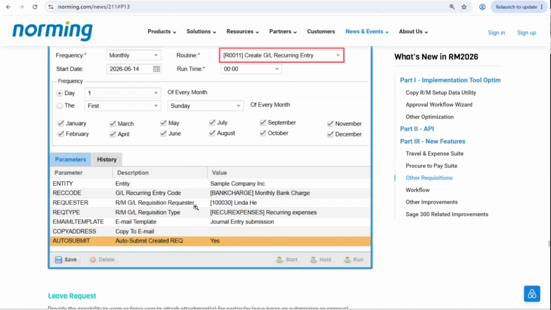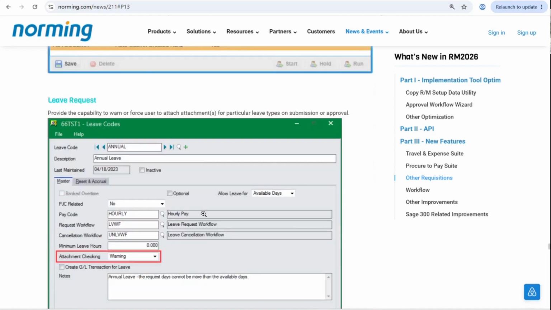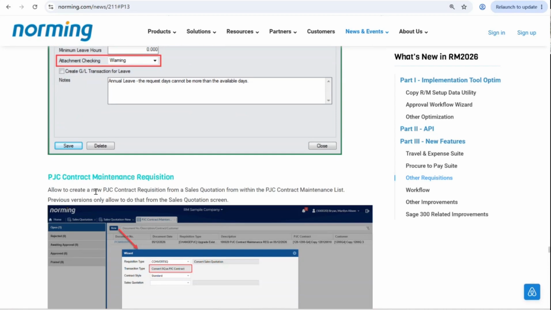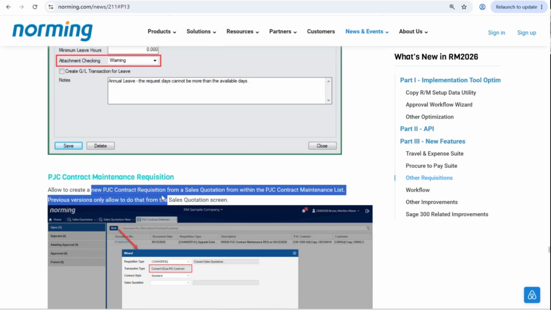Okay. Then leave request will provide the attachment checking capability, right? Like if you have sick leave, you must provide some proof that the hospital gave you to prove that you are sick, right? Okay. So that's PDC contract maintenance.